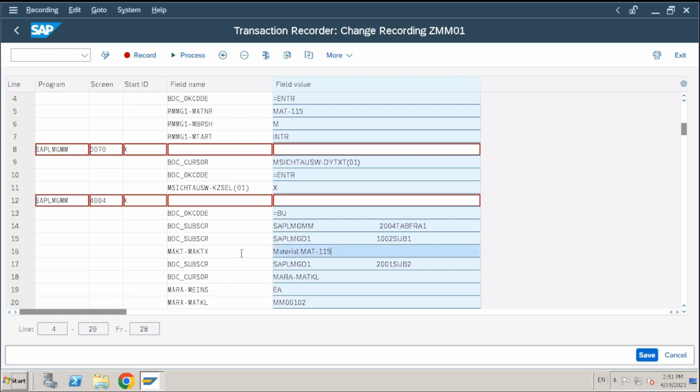We populated the material text. We populated the unit of measurement, unit material group, and we click on unit. Save. This is the OK code. Equal to BU is for... Save. Now let's create a program.